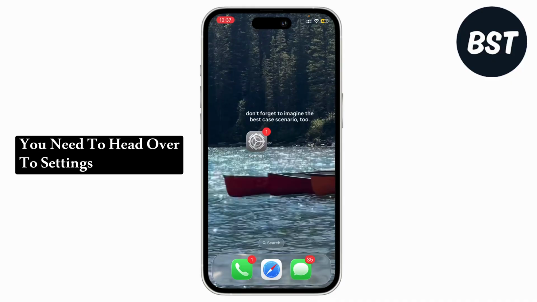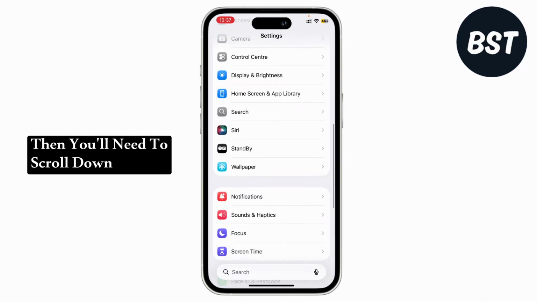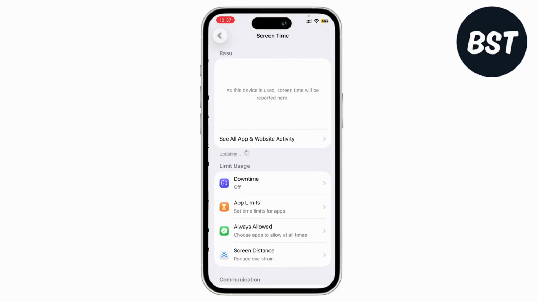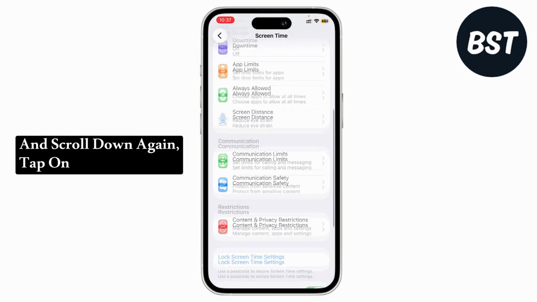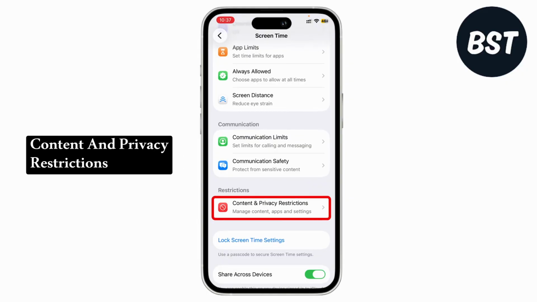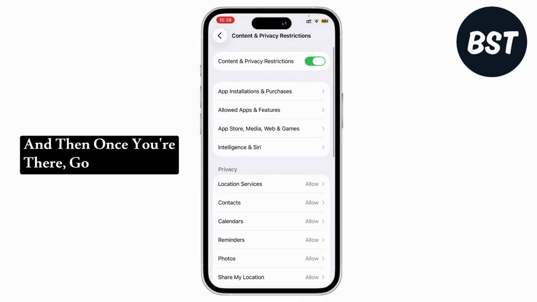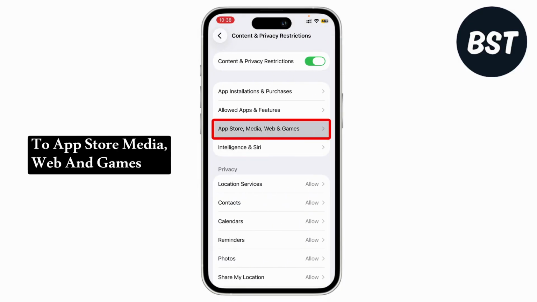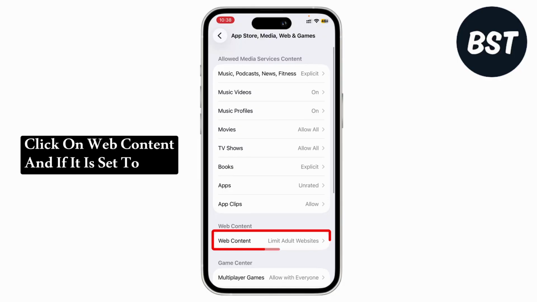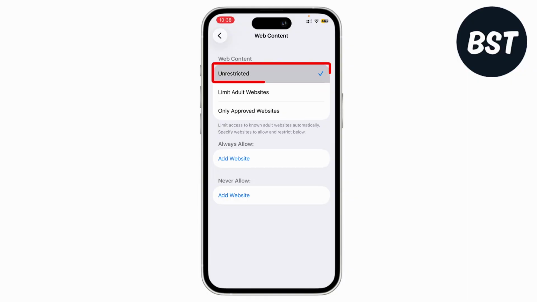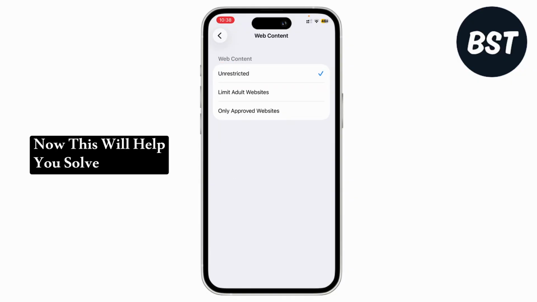You need to head over to Settings, then scroll down and go to Screen Time and scroll down again. Tap on Content and Privacy Restrictions. And then once you're there, go to App Store, Media, Web and Games. Click on Web Content, and if it is set to Limit Adult Websites or Only Approved Websites, then set it to Unrestricted. Now, this will help you solve your issue. It's as simple as that.